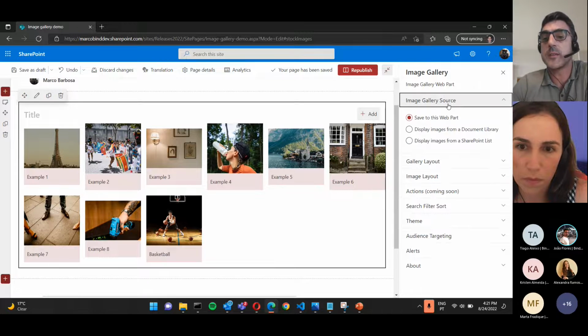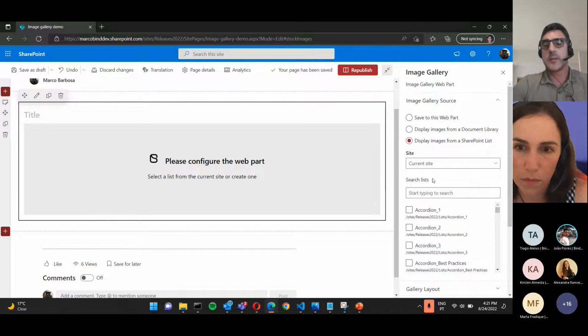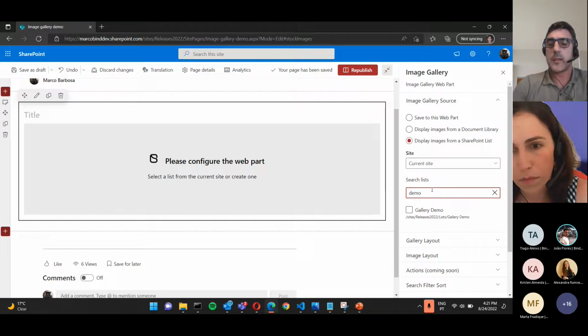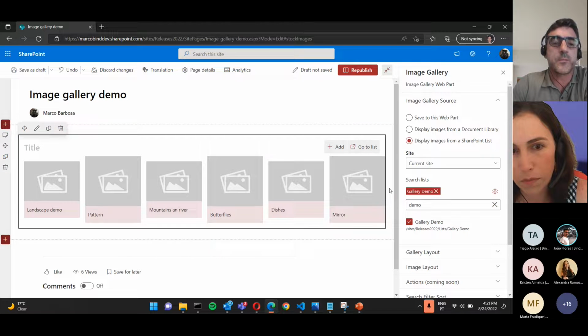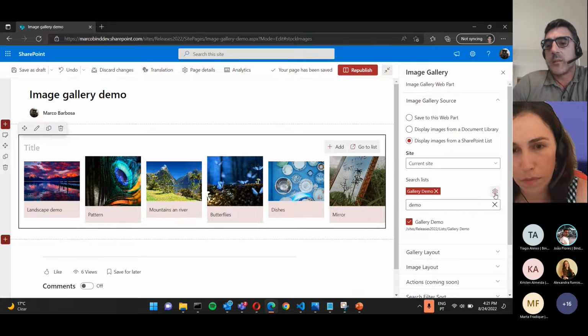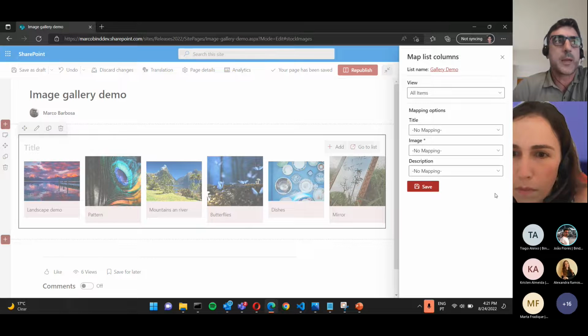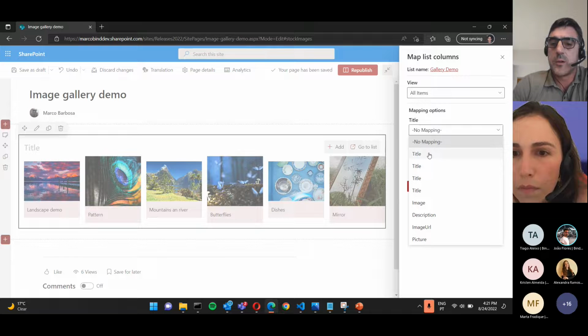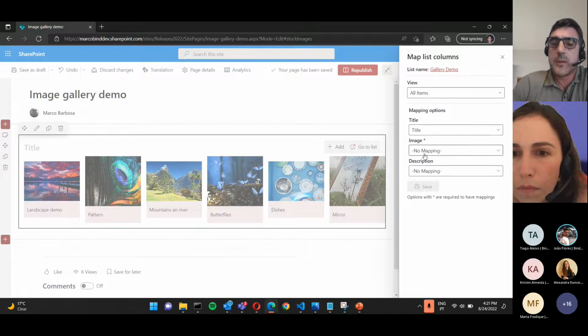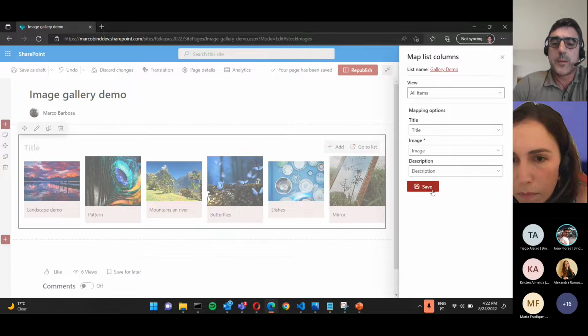So the other data source is the SharePoint list. I already have one here for this demo, the gallery demo list. And here you can just get data from any kind of list. Just make sure that you configure the mappings here. So I'm going to just do the default mappings.